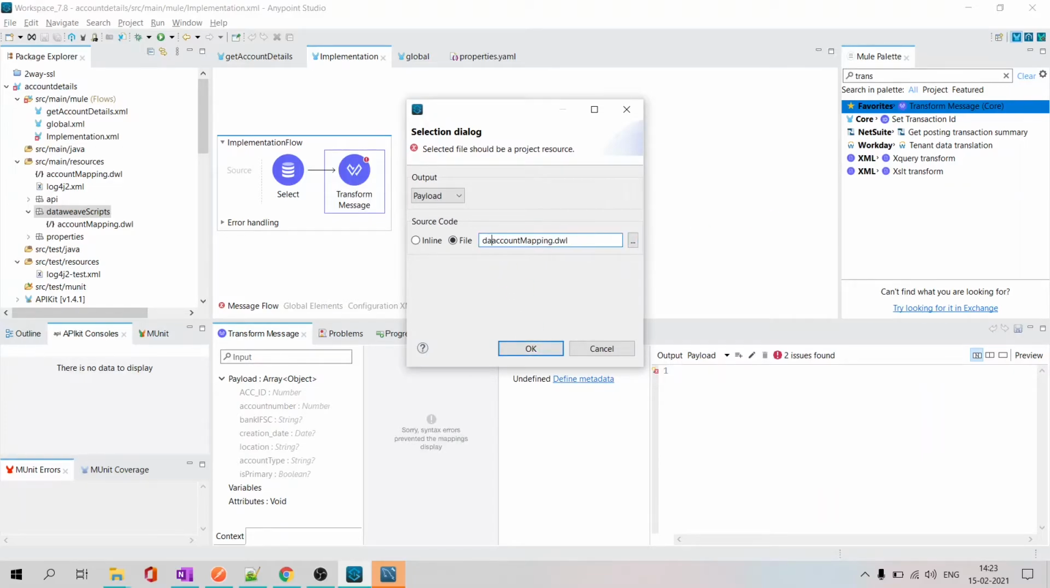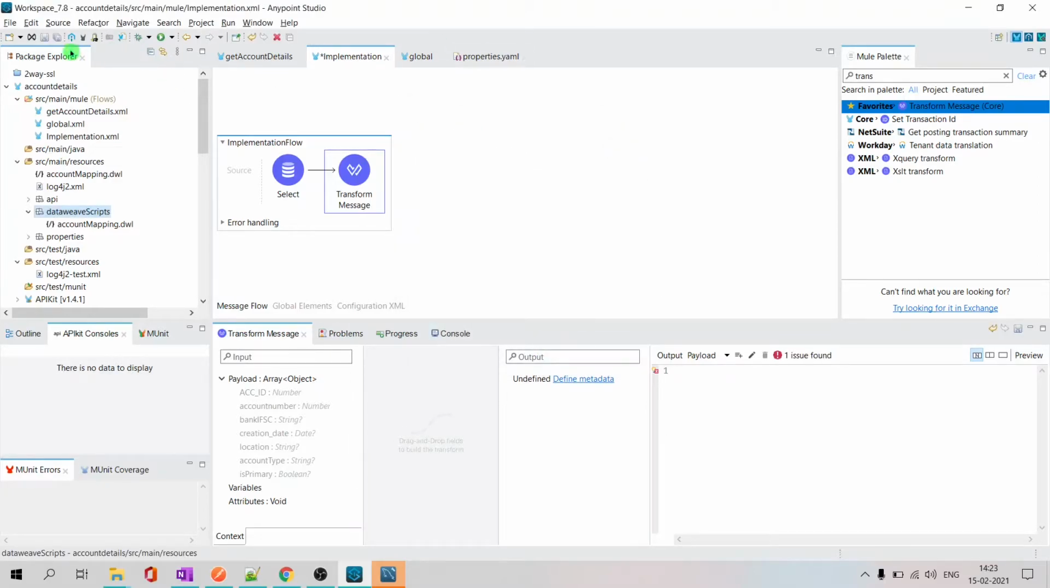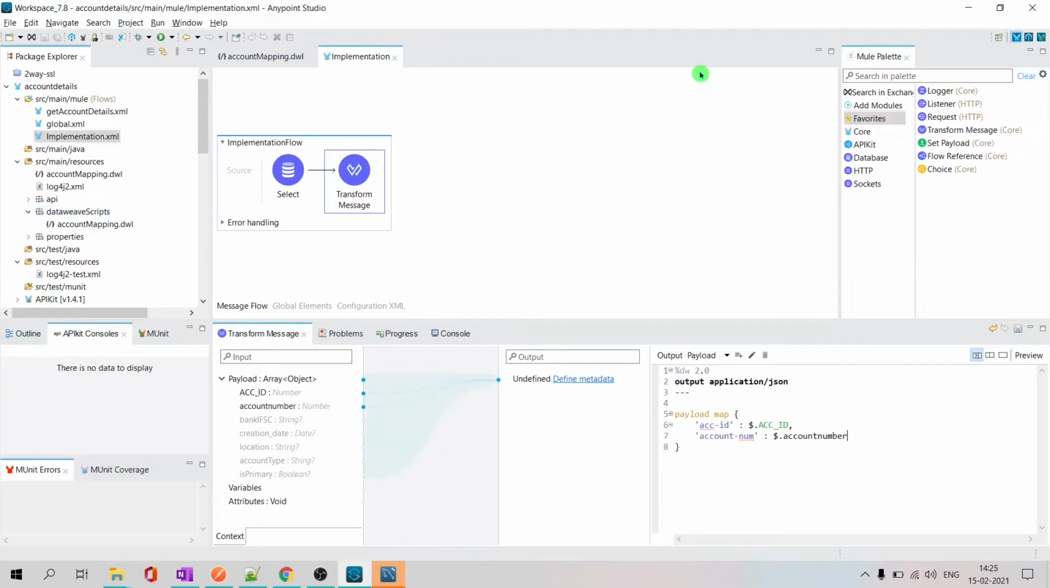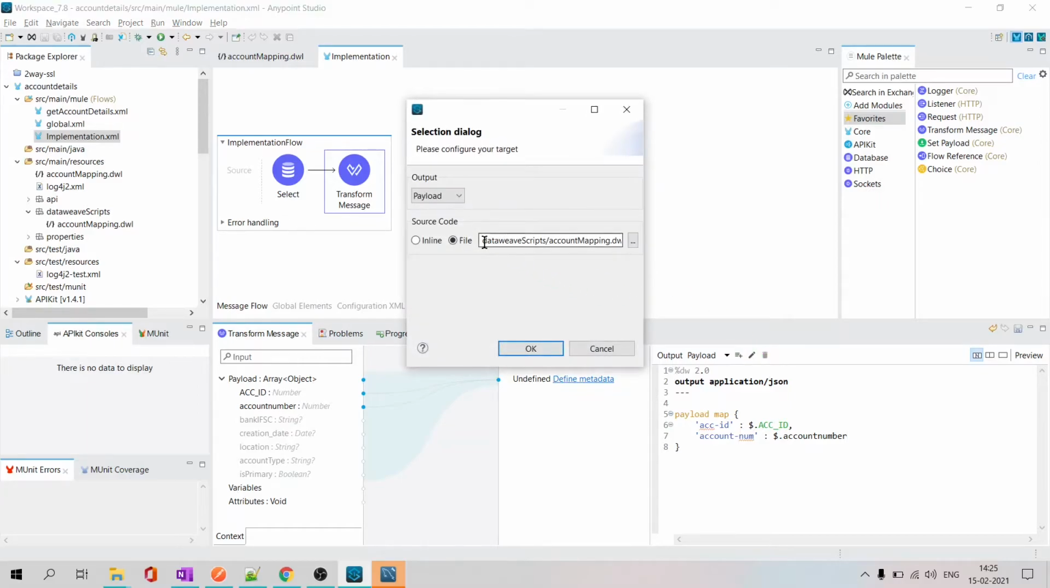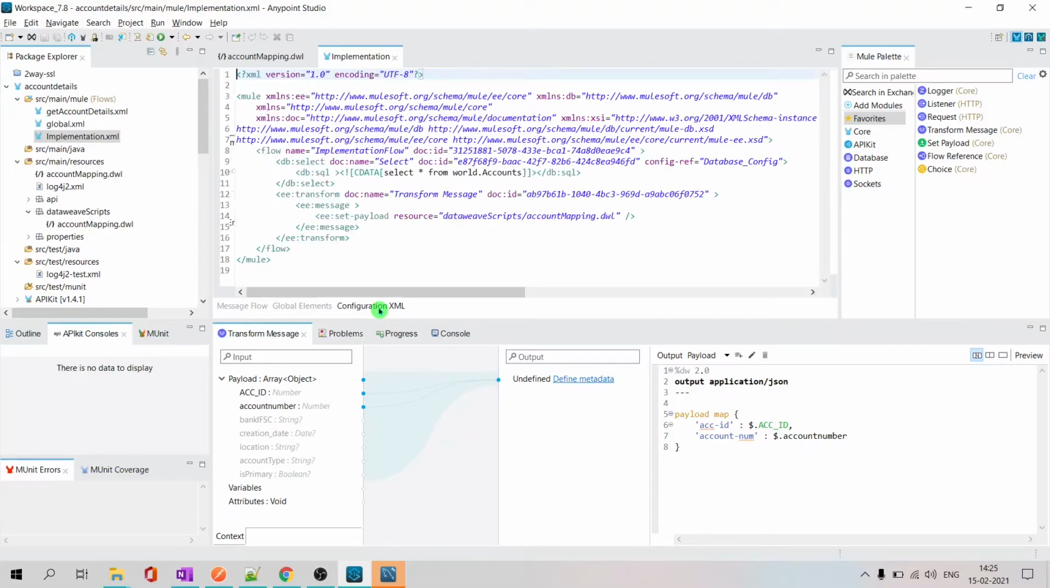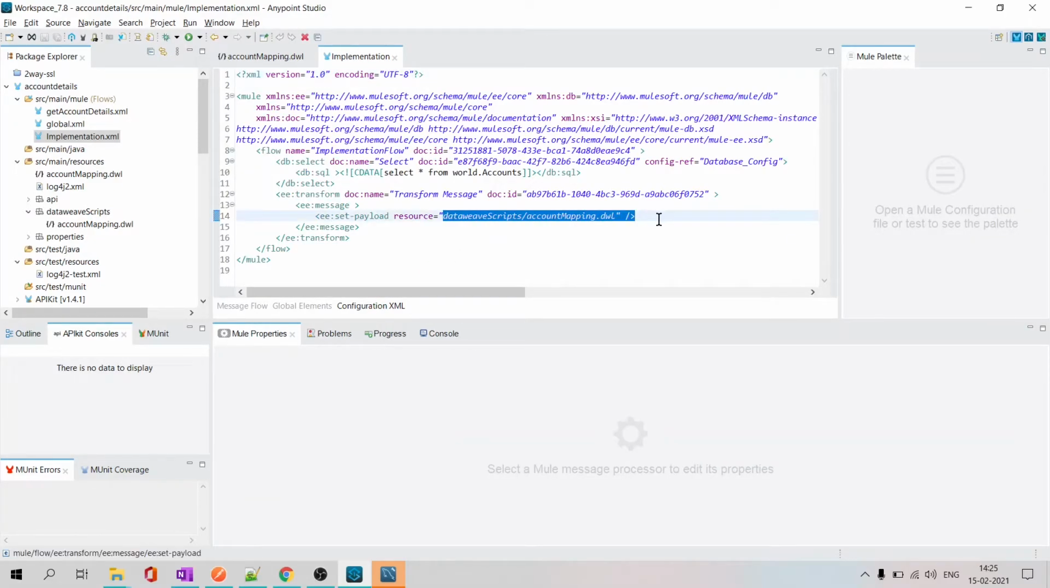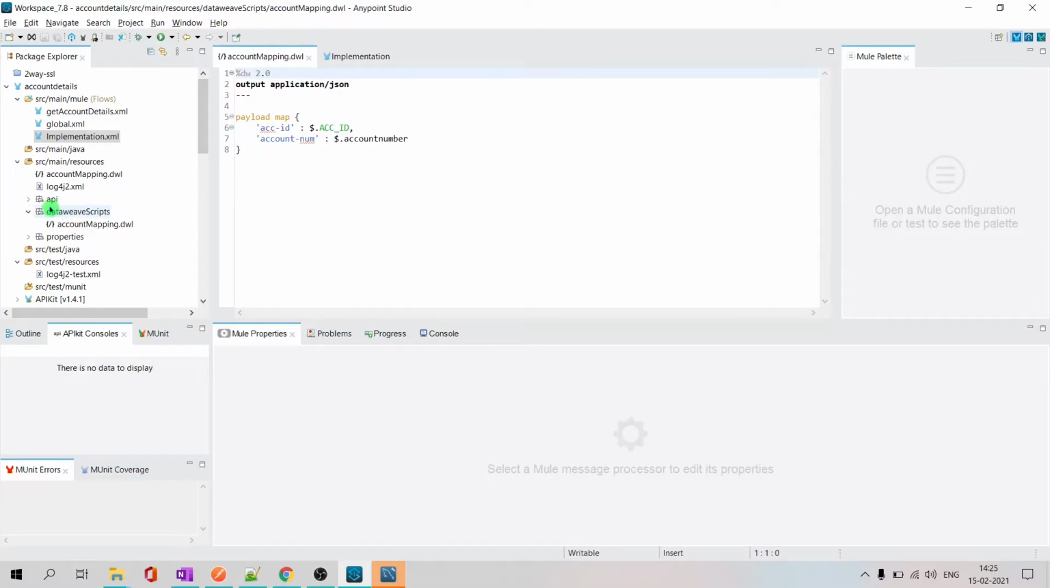And let me put that data view scripts. So here is the script. See here, it will directly go to main resources and then check for this folder, and then inside the folder it will check for the DW file. So far we are good. Quickly check the configuration XML, so it knows the exact path. So far we are good.